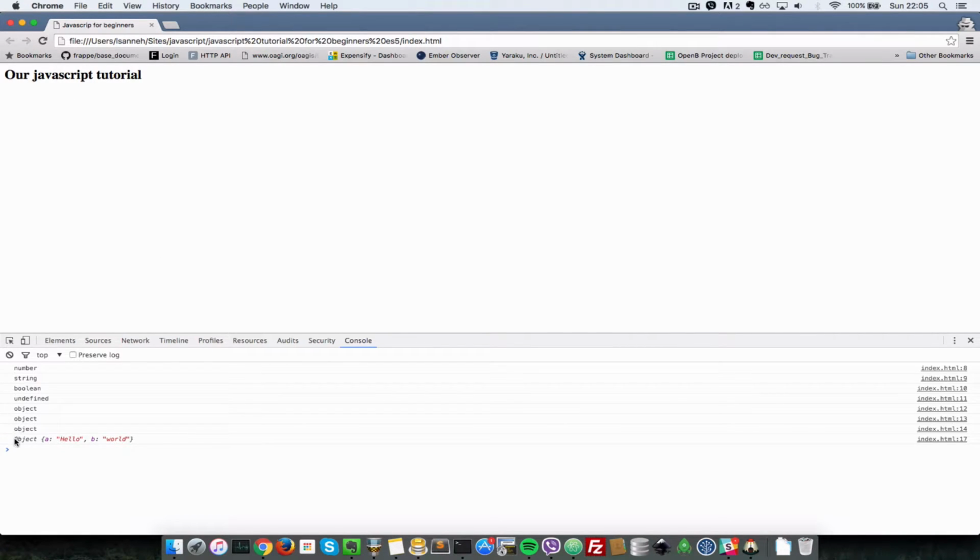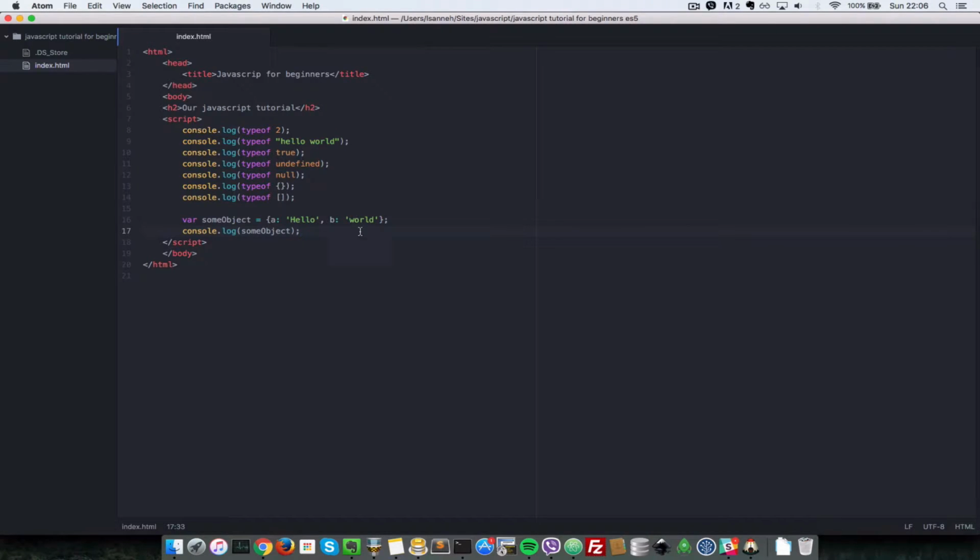As you can see, we are being shown the object with these two keys, a and b, with the values hello and world respectively. The delete operator is used to delete a property from an object. Let's say we want to delete this a with the hello world altogether. We can just use delete, and then say someObject.a. Now when we log out someObject, we should get that object with just the b value.